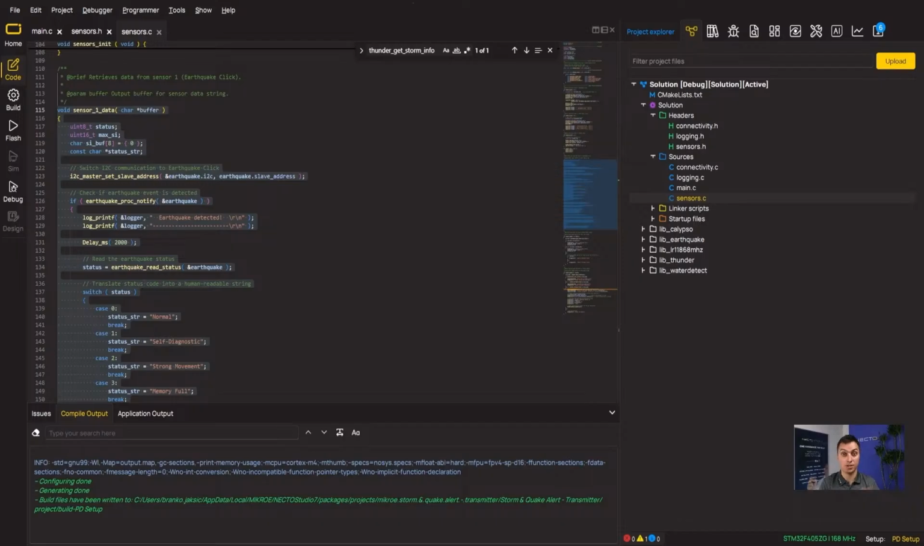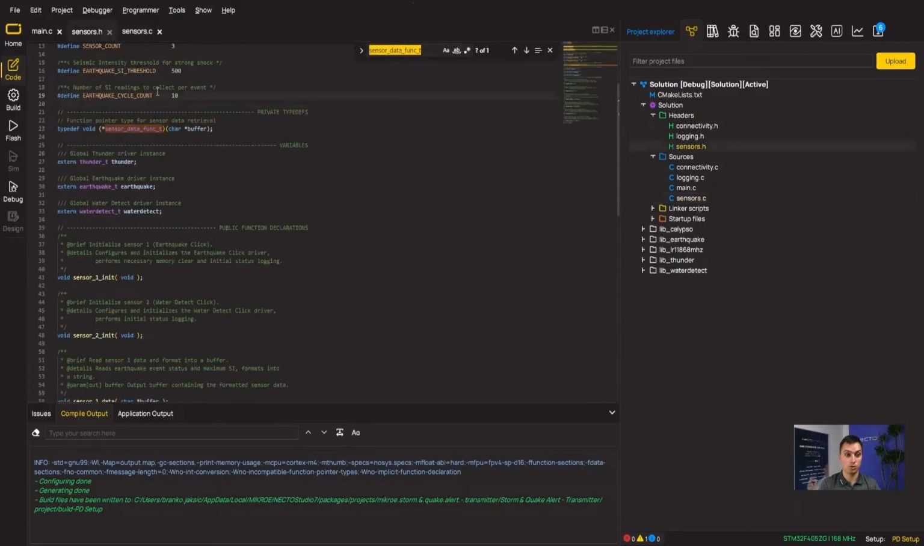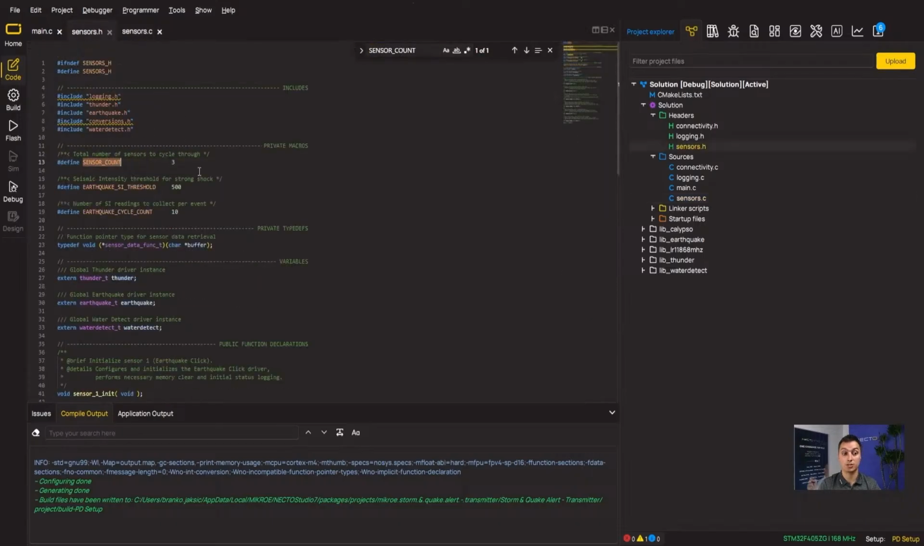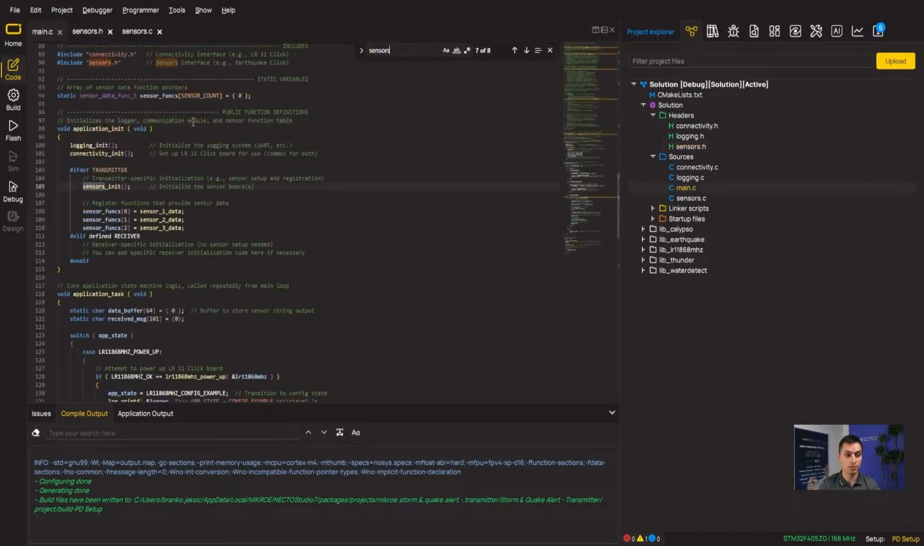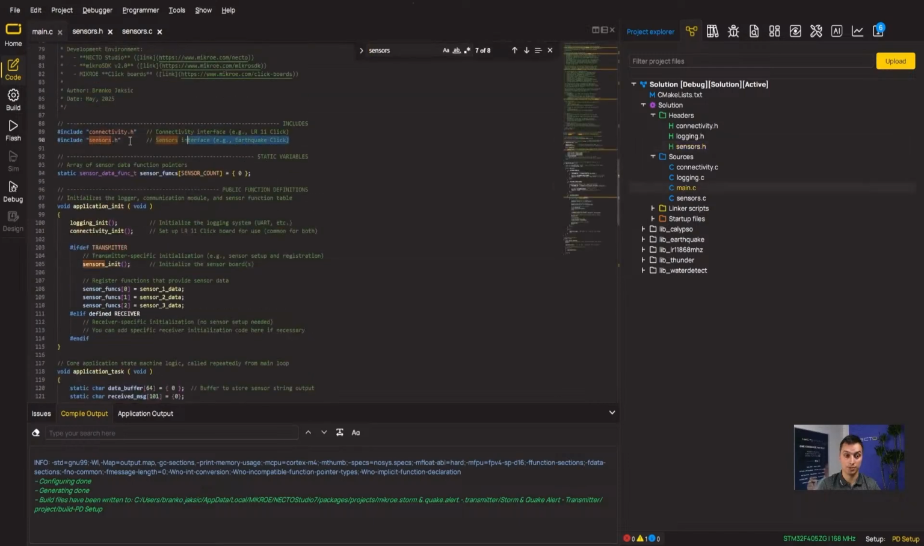You possibly need 5 or 10 sensors. Just increase the sensor count macro in the sensor header file over here, and you will be able to extend the function arrays. And one practical tip: in your main.c file you can use only one include, the sensors header file, and you will get full abstraction across all environmental sensors. This is how we scale NECTO-based embedded projects.